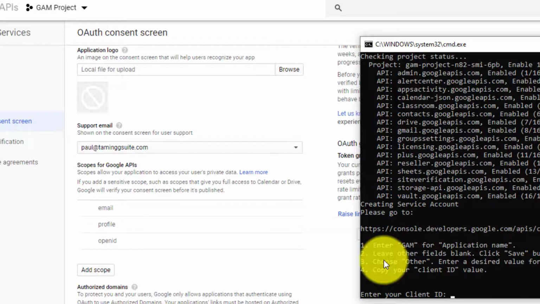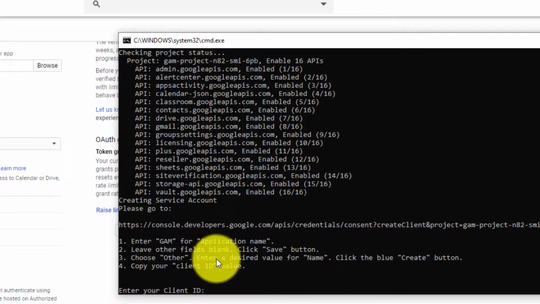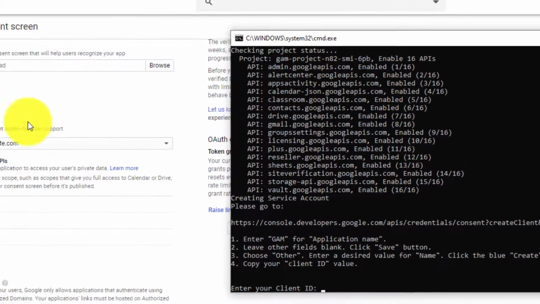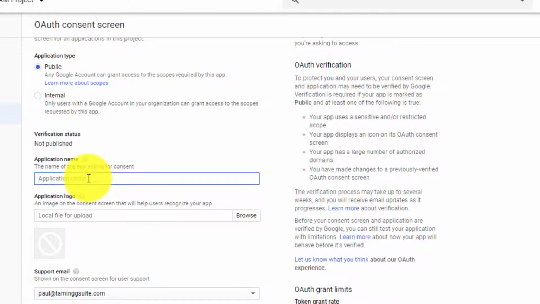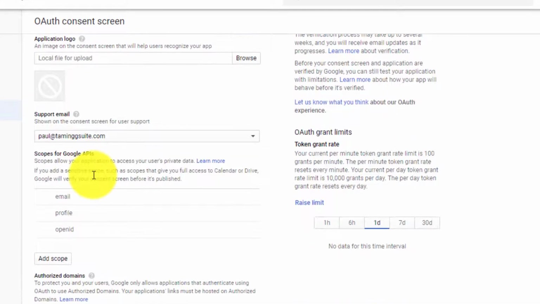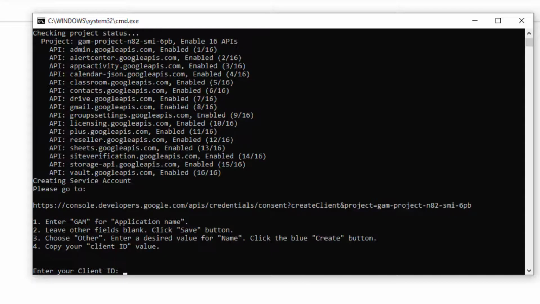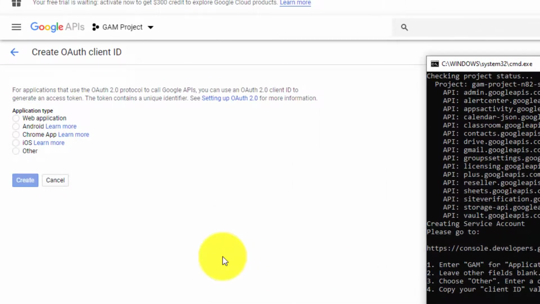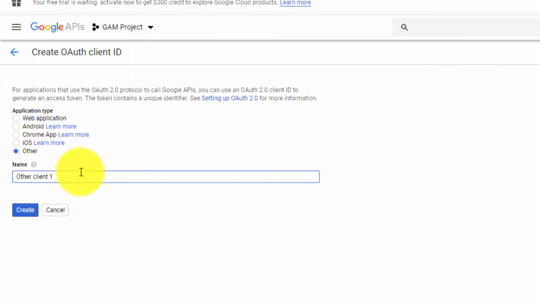Once we click save, there's going to be choose other, enter desired value for name, and then click on the blue create button. Application name is going to be GAM. We're going to scroll down and we're going to push save. It now says choose other, and enter desired value for name, and then click create. So I'm going to choose other, and I'm going to call this GAM Taming G Suite, and I'll say create.